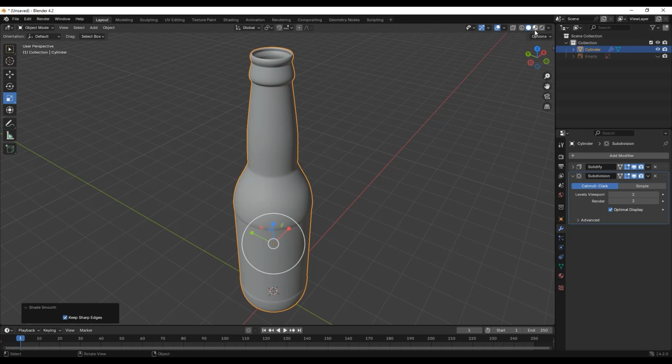Hoping you clearly understood the glass bottle modeling part. Next, start the process of adding glass material and lights without delay.